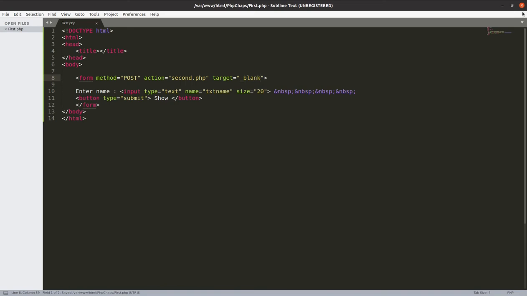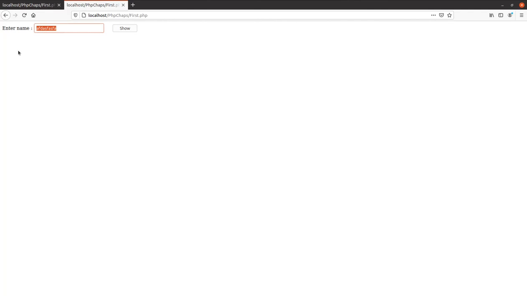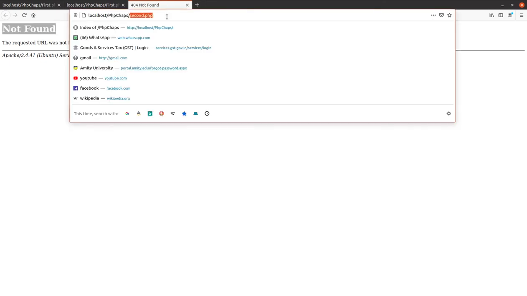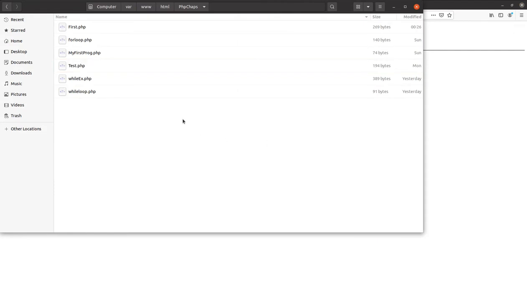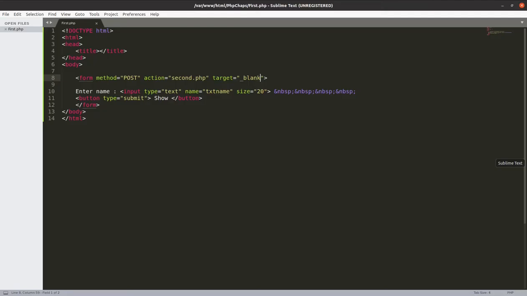Now let's refresh the page. I saved all and I'm refreshing the page over here. Yes, so let me write Sam, and if I click show, it will give me an error. Yes, page not found. Which page is not found? Second.php, because in our parent folder there is no second.php. This is my parent folder PHP chaps, and I have only one file, first.php. I don't have second.php, because after clicking this submit button, this page should open. I don't have that page.